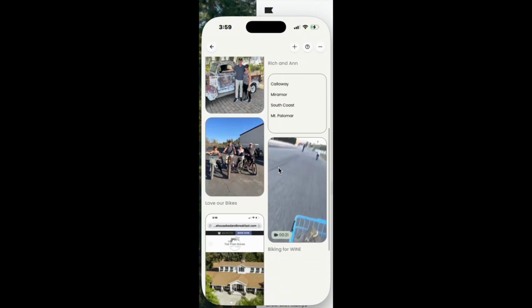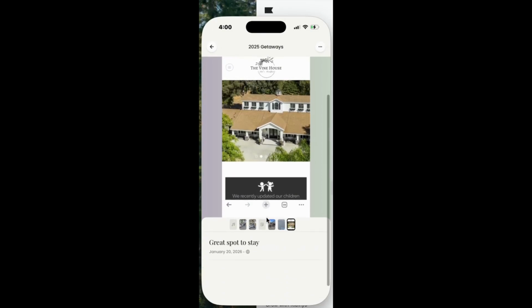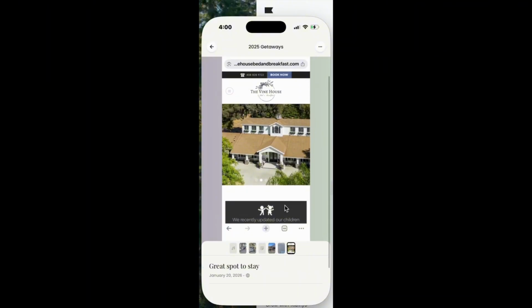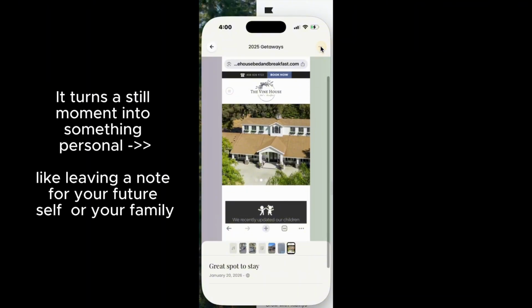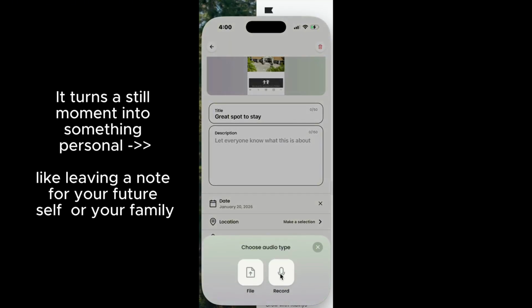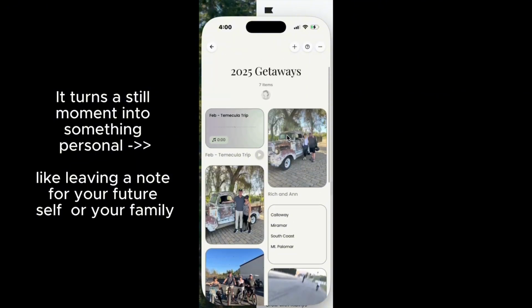And finally, the really cool feature is the ability to add audio to any piece of content in your collection. So we're going to do that now from the edit button, and then we hit voice caption, and I'm going to record a little bit about this particular location that we stayed in.